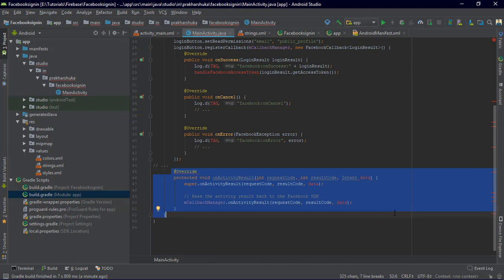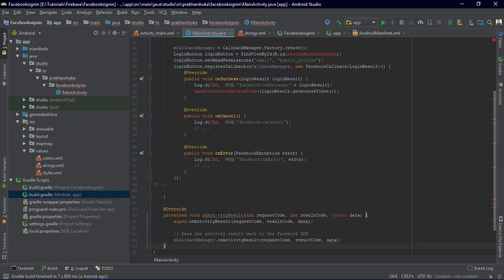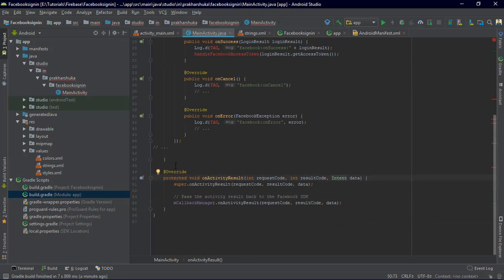Okay, so this should be out of this, not here. Okay, so where are the brackets ending? Okay, here. I'll just remove this and just paste it in here. That's an onActivityResult. I have to import the Intent class for onActivityResult.